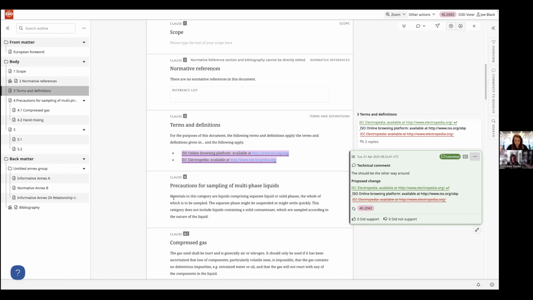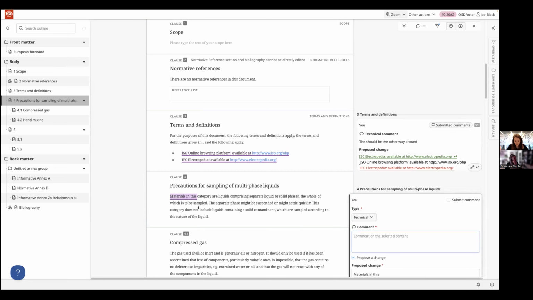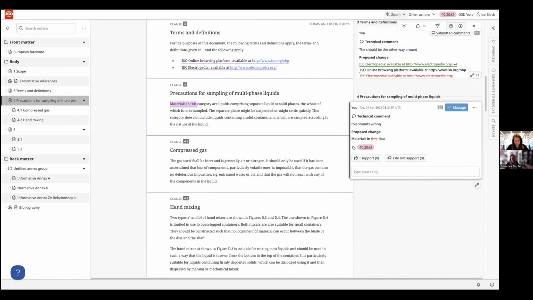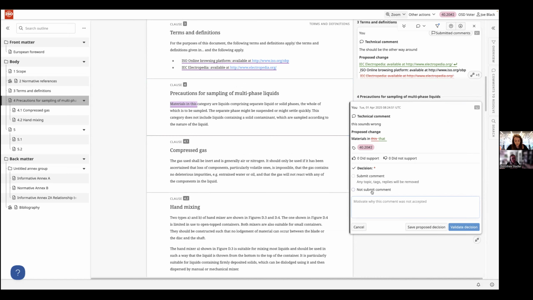So let's pretend I am a national expert and I say, this sounds wrong. Maybe it's not in this category, it's in that category, and you save it. So let's pretend this is another comment that you had received from your expert, and you decide, no, this makes absolutely no sense, I don't want to submit this. You go into manage and you say you do not want to submit this comment and validate your decision. But you need to put a motivation so that people will know why you didn't submit their comment or keep their comment.